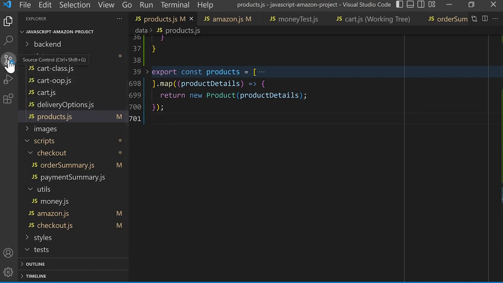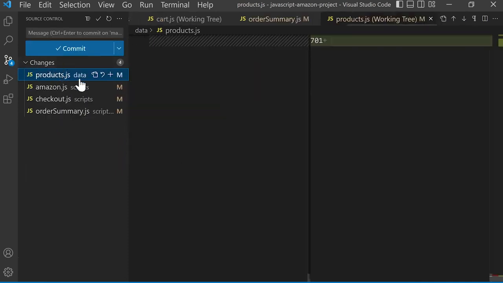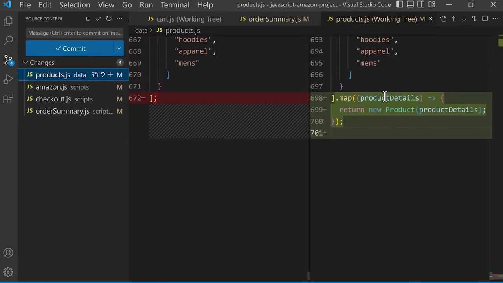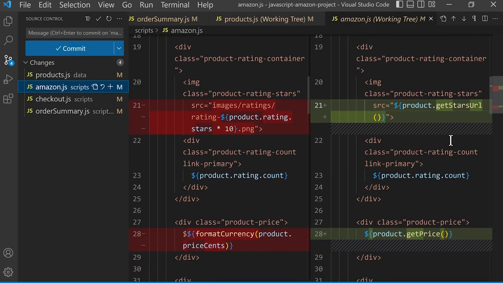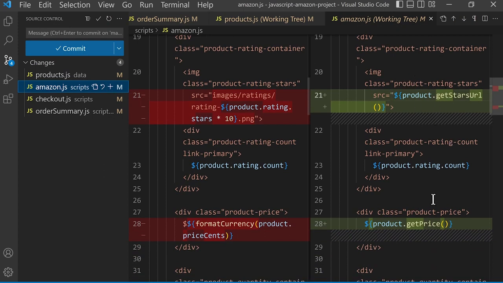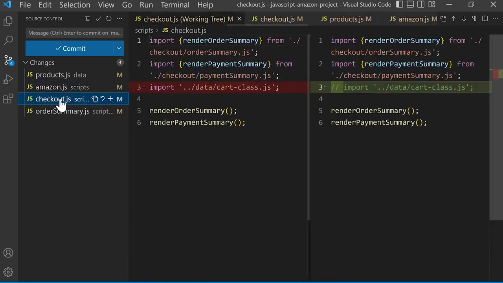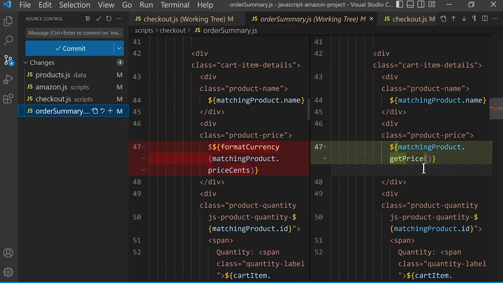So now if we go back into Git and open products.js, we just have the code where we convert our objects into a class. In amazon.js, we use the feature of classes called methods to make our code cleaner. In checkout.js, we stop loading our cart class practice file. And in order-summary.js, we also used a method to make our code cleaner. So now let's create a message to describe these changes. Convert products into classes and commit.